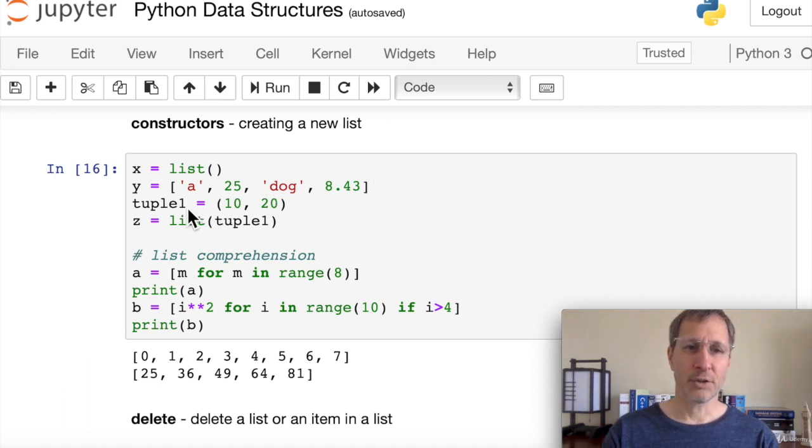We can also create a tuple, which we'll cover in a minute. As we create a new tuple, we can pass that tuple into the list constructor just by putting it inside the parentheses in the list constructor. That'll create a new list and assign it to z. And lastly, we can use list comprehensions. I'm going to have another section on list comprehensions in a few minutes, so I just wanted to give you a little teaser of what you can do with list comprehensions to create new lists with sets of values.